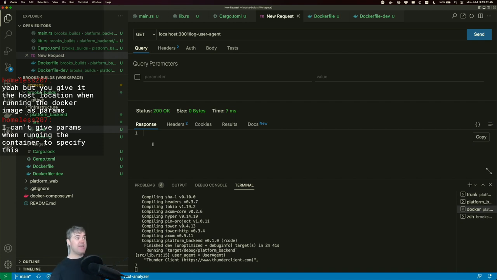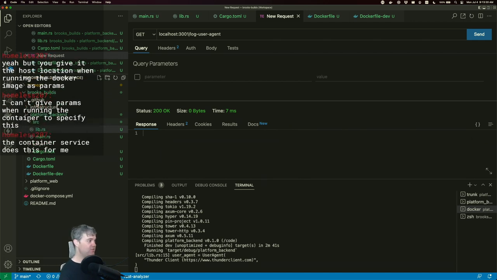If you have it set up at image time, then that needs to be generic enough to handle different runtimes, which is the reason why I'm using two different Docker files here for two different images, essentially. The container service does this for you. So in that case, you might need to create another Docker file to wrap around the container service to sort of handle this for you.